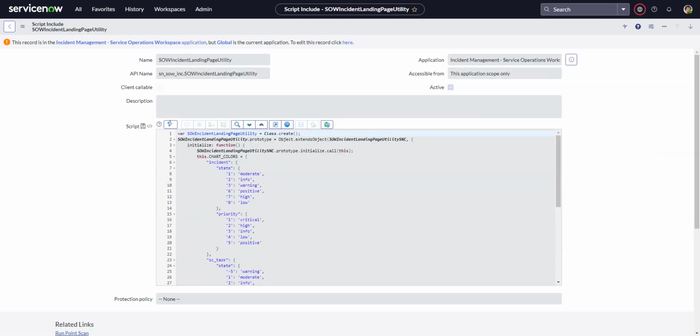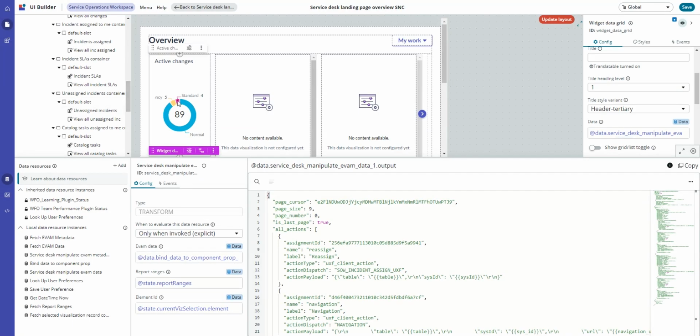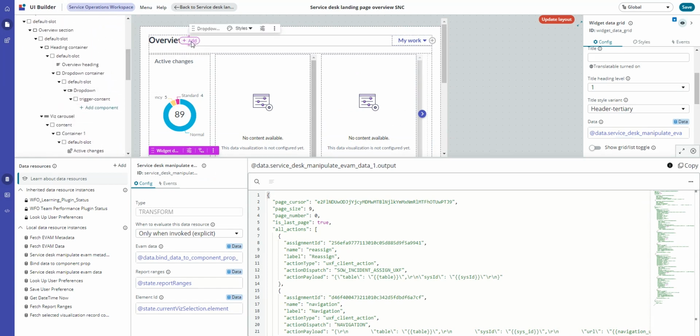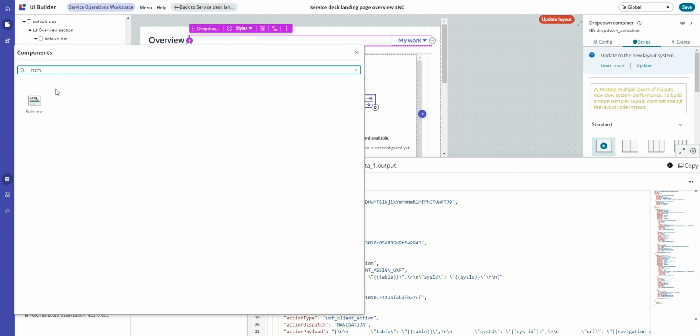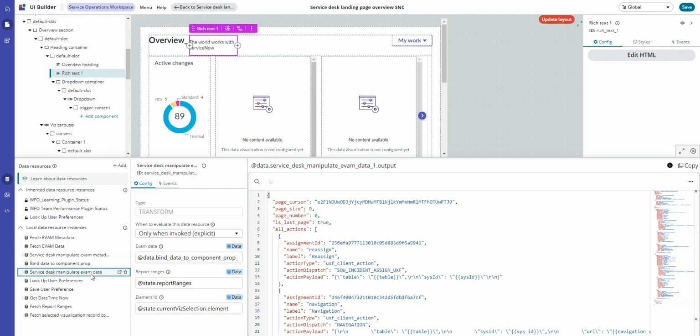So what I did to figure this out is this is where I used the technique that I looked at earlier, which is popping open an HTML rich text. So we can do this and do a rich text. And then I want to see, tell me what is the output of this thing, service desk manipulate EVAM data. I just want to see the raw output.